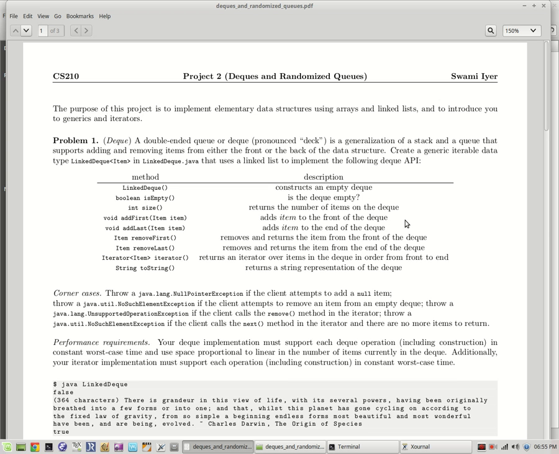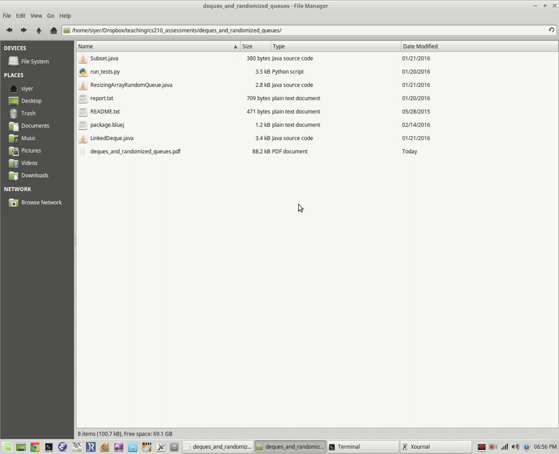So here is the PDF for the project. You can find a link to this PDF on the assignments page of the course website, and on that page you will also see a link to the zip file for the project. When you download and extract that zip file on your computer, you're going to see a folder such as this containing these files in it. The folder contains the starter files for the project.